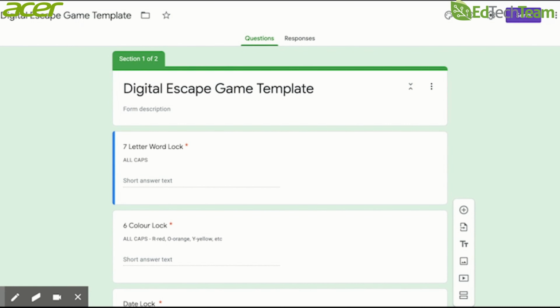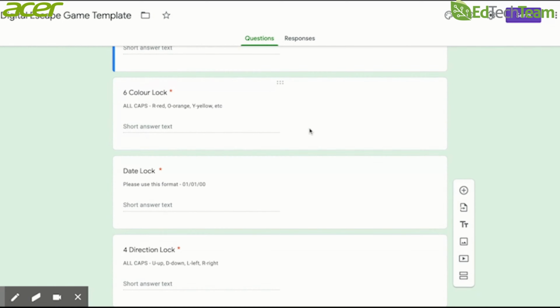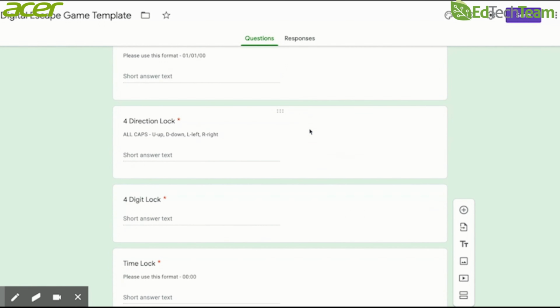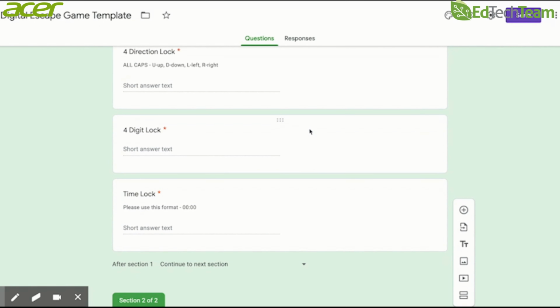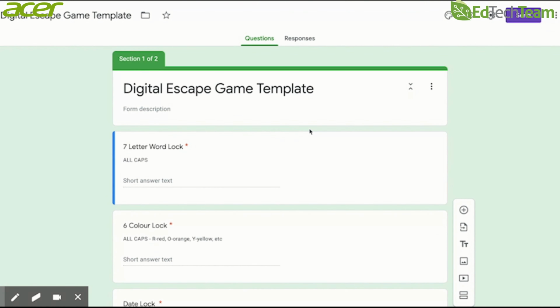So the first thing I want to show you is the template form that we've created for you, which you can use for the learners to input their answers for unlocking the locks. And we've created various suggestions for different locks here, including word locks, colour locks, date locks, direction locks, digit locks, and time locks. Now, you can use all of these, a few of these, or you can come up with your own. There will be a link to this template on this course page for you to make a copy of and edit for your own game.